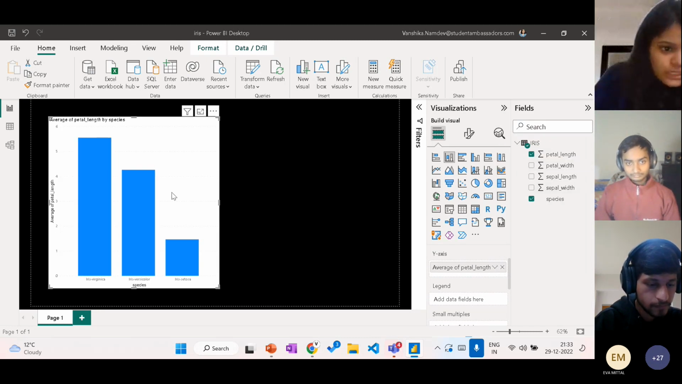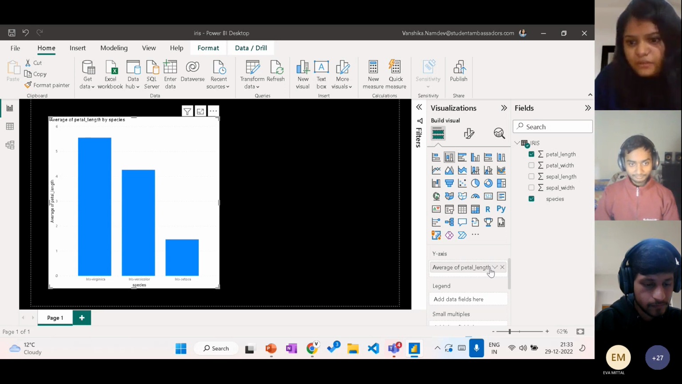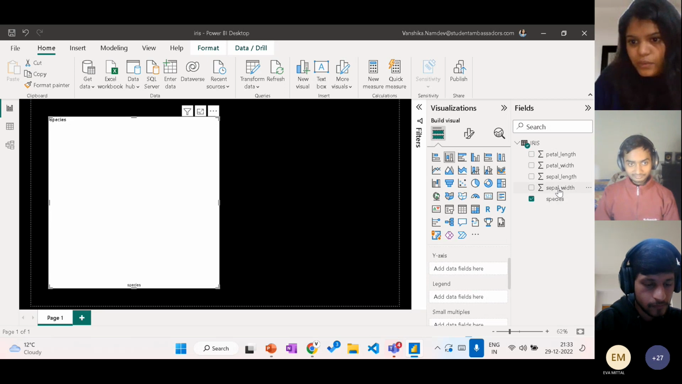Now in this visualization, we see for Iris virginica, the average petal length is around 5.5. Then for versicolor, it's different. For setosa, it's different. So you can easily compare this kind of stuff. Maybe now I don't want to compare the petal length. Maybe I want to see the sepal width.